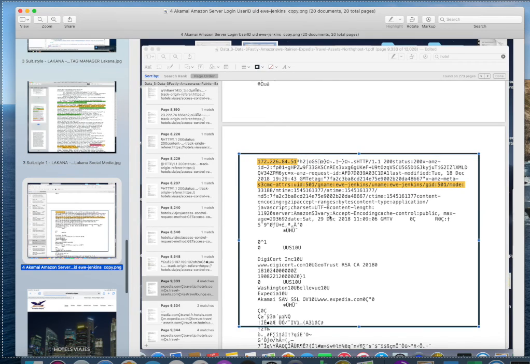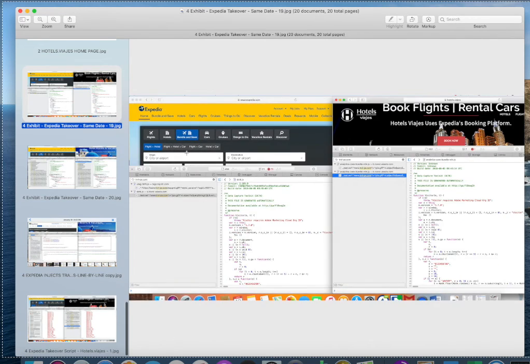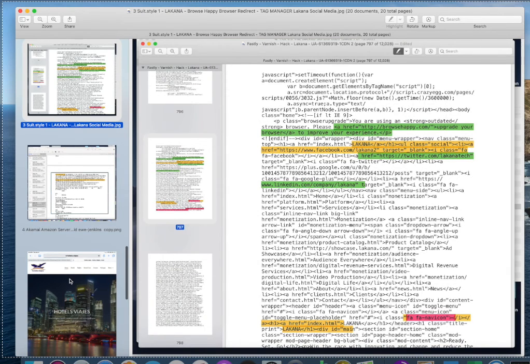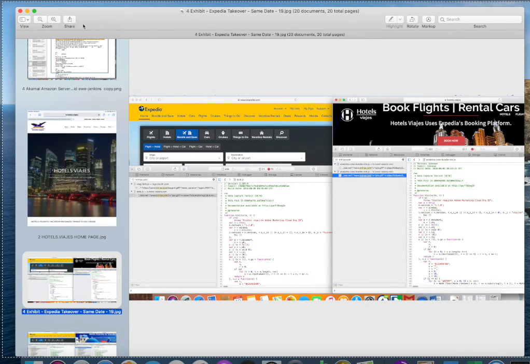And then here is, I want to show you this EU Jenkins Akamai Expedia link, because hotels.viajes right here is being mirrored by Expedia line by line. This was done on 9:43, June 5th, 2018, and this was done June 5th at 9:49. They're 6 minutes apart, and these are travel asset toolkits.